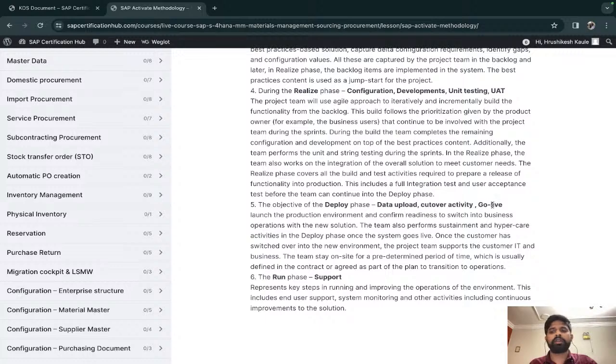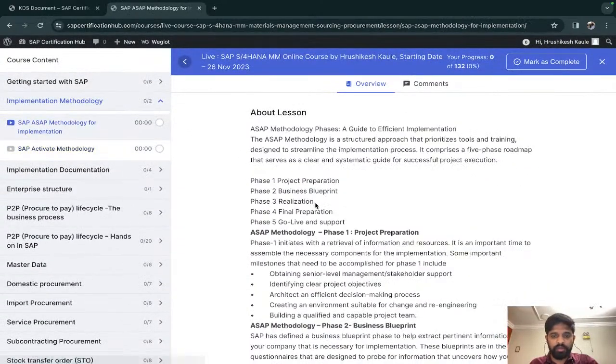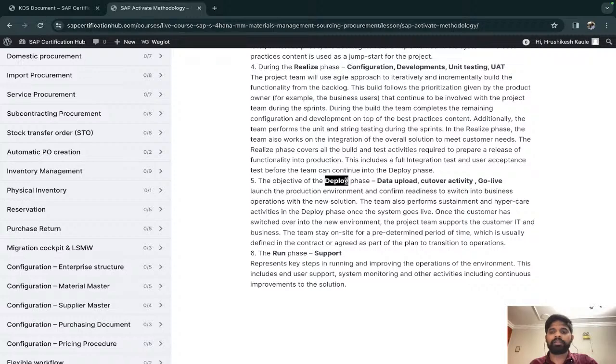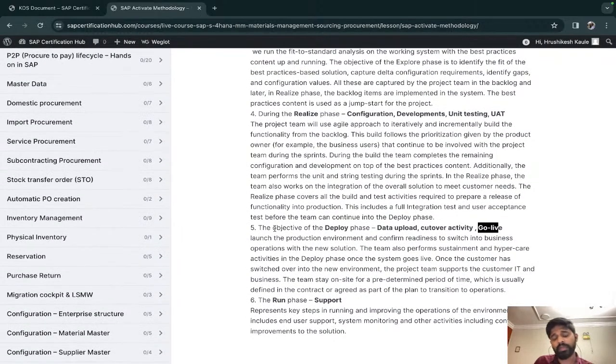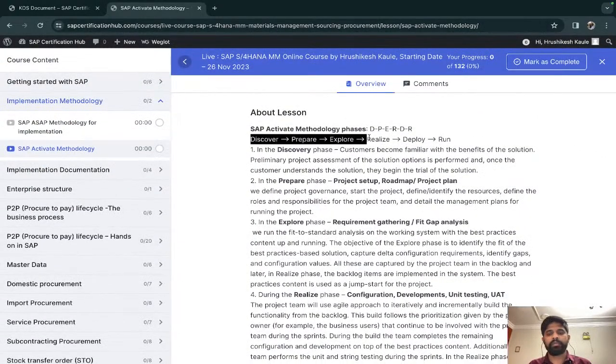Deploy is data upload, cutover activity, and go-live. It is the same as the final preparation phase, just Deploy will also have the go-live: the data upload, cutover activity, and go-live, all of these things. And then we have Run. Run is support: the daily issues whatever the users are getting, and all of these things. So basically: Discover, Prepare, Explore, Realize, Deploy, and Run.